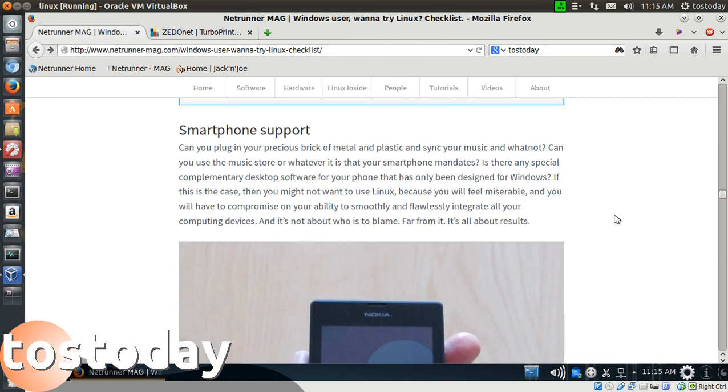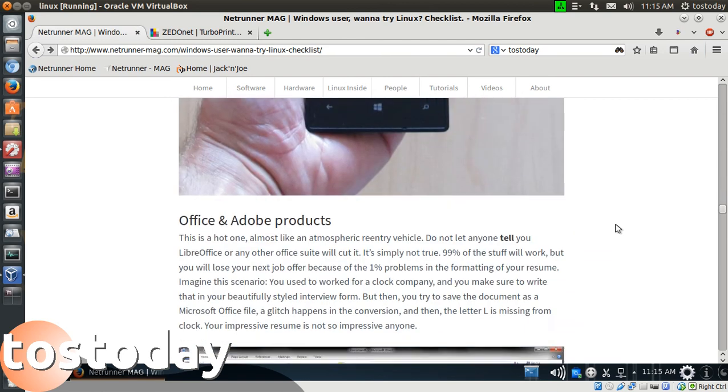Smartphone support. Let me just say that in the past, smartphone support in Linux kind of sucked. It's getting better in my new Ubuntu 14.04. It seems to work a lot better, actually.